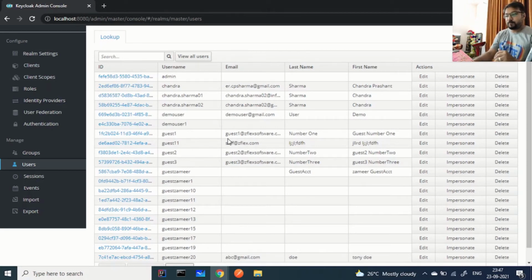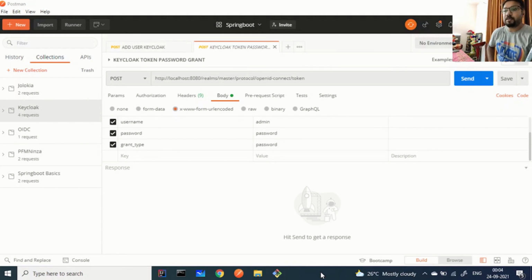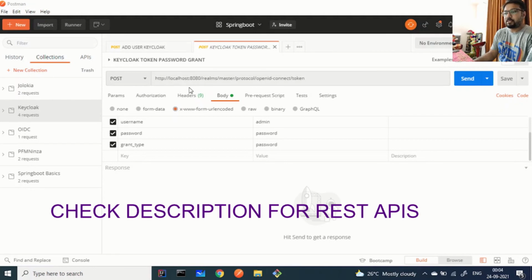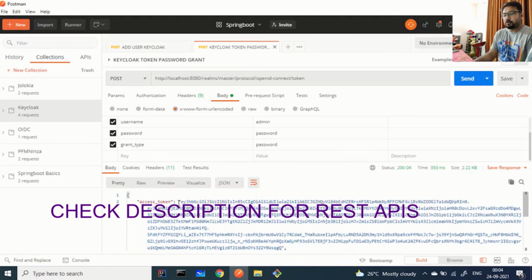Let's see. So the first step in accessing the Keycloak API is to get the access token. Okay, so we'll use this password grant to get the access token. As you can see, the grant type is password, and user ID and password I have given. Okay, so we get the access token over here.